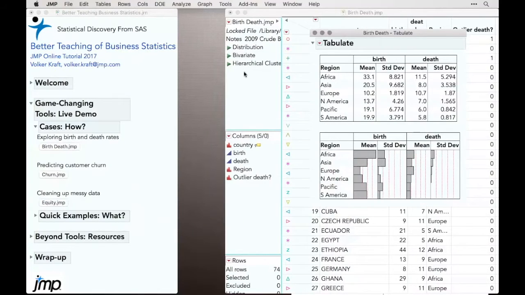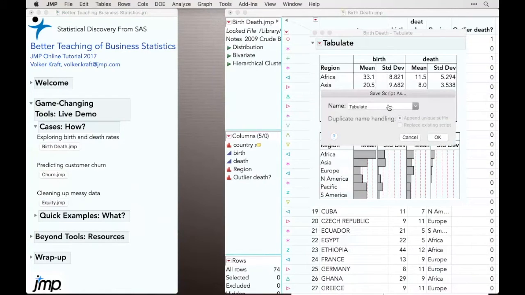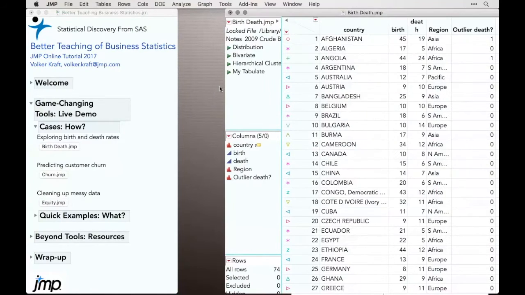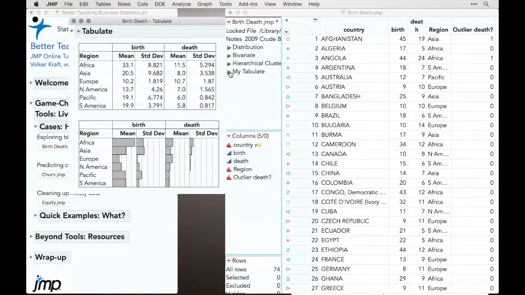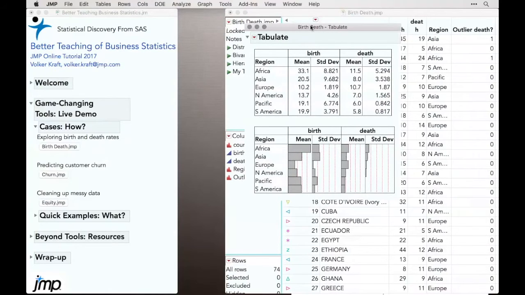And look here at this panel on our data table, so I can save any report at any stage by choosing Save Script from the top red triangle and then save this as a script to the data table. I name this My Tabulate, and you see I'm done. And by clicking here, I can just run this and I get back to the same interactive report, and then I can further analyze and start from here.